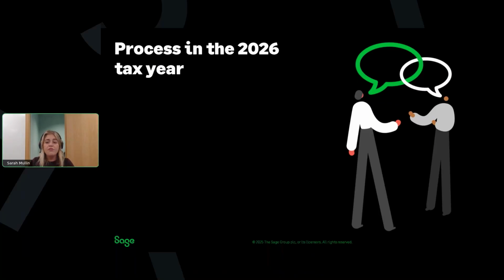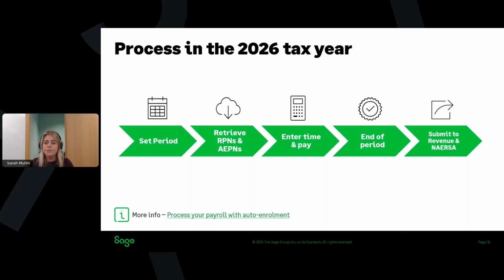So with that being said, let's move on to actually processing your first period in your new tax year. So you've got your calendar set up, you're ready to begin processing period 1, and that really just works like any other pay period, with a few key things to keep in mind for the start of the new year. So you'll begin by setting your payroll to period 1. Sage will automatically run validate payroll data just to check for any errors.